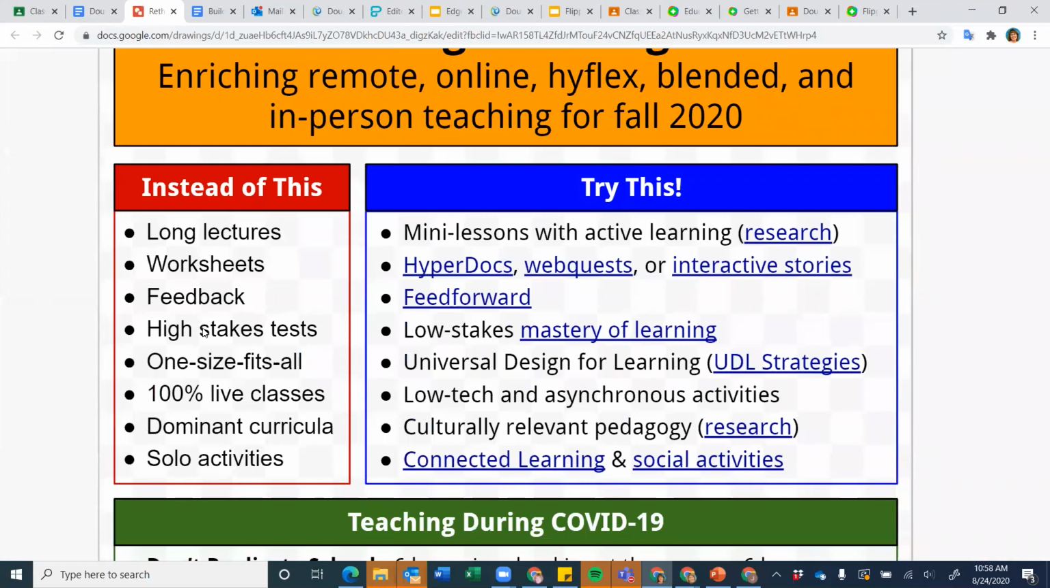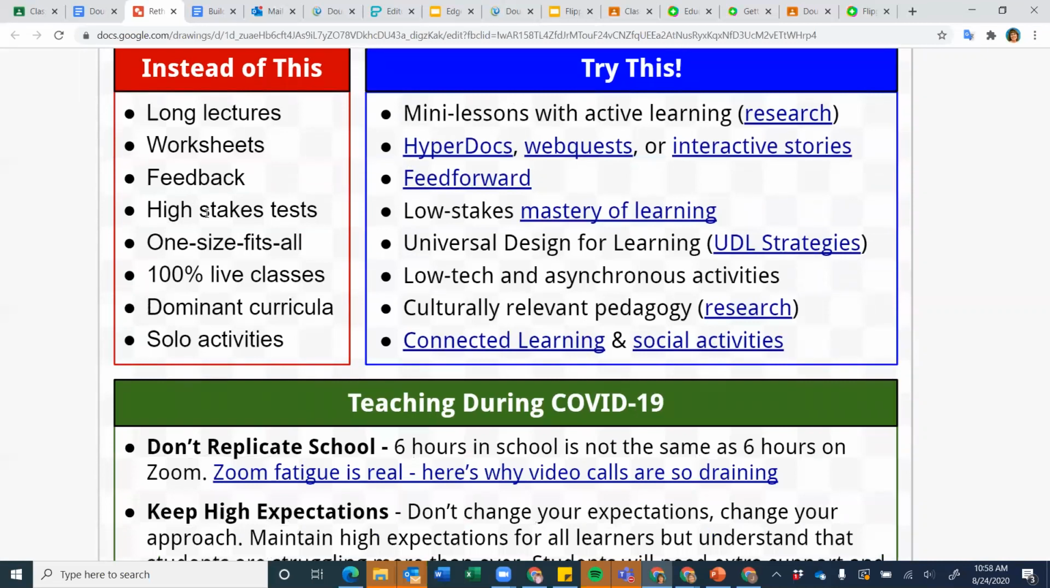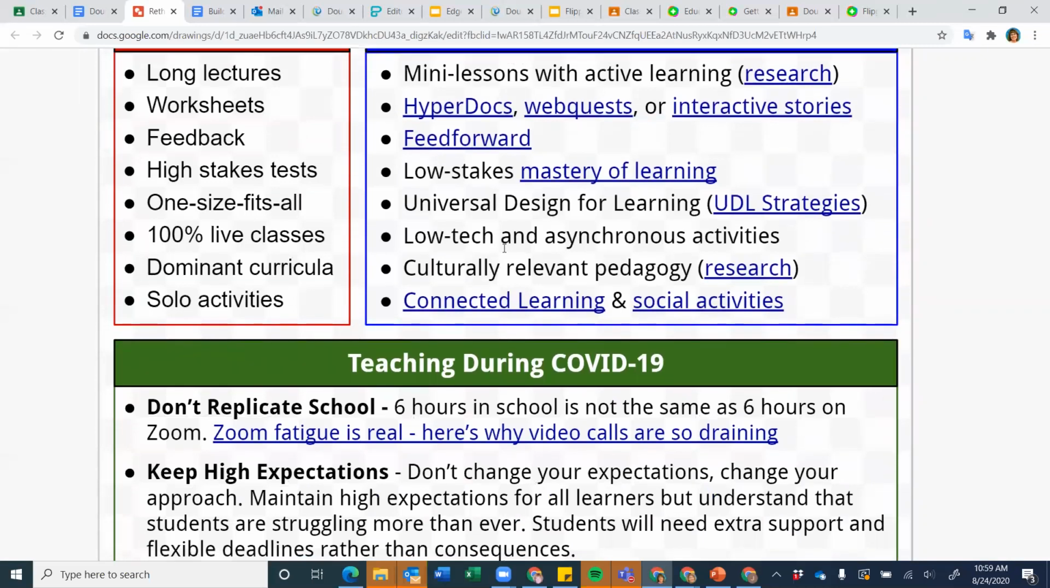she does a really nice, well, instead of a long lecture, think about mini lessons with active learning. This is one of those awesome opportunities to say, you know what, I'm going to start doing some short videos and have the students do something, and then we can come back together and have those conversations. Instead of worksheets, using HyperDocs, WebQuests. And then going on through, instead of the high stakes tests, let's look at low stakes mastery. That will take away the question of how am I going to assess their learning?